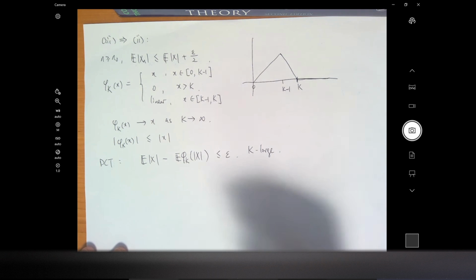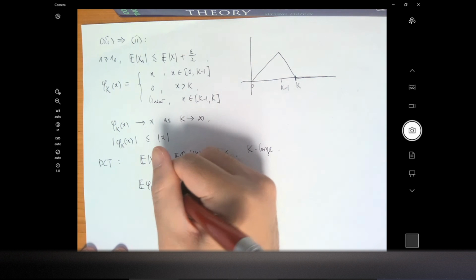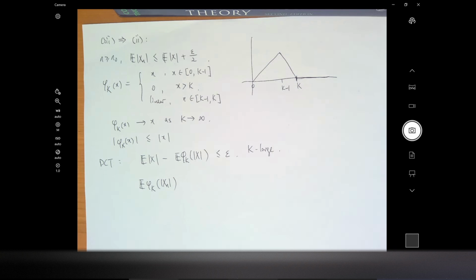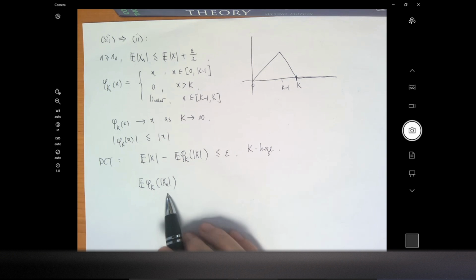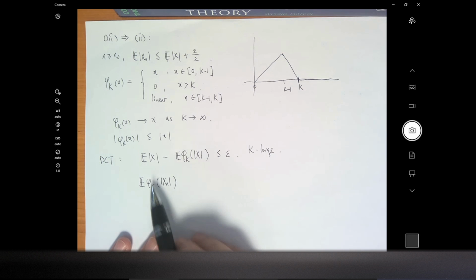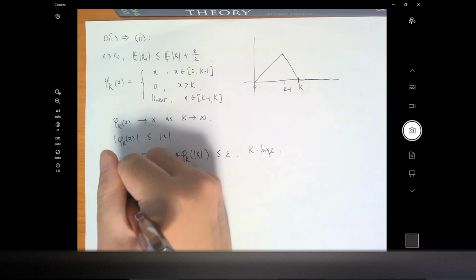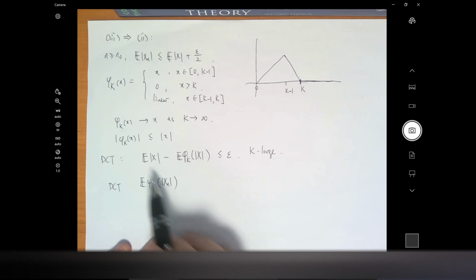Now I can also look at the case where k is fixed and n is going to infinity. We are given that Xn is converging to X in probability, and this is bounded. So I can apply the DCT again. This DCT is applied for n going to infinity instead of k going to infinity.